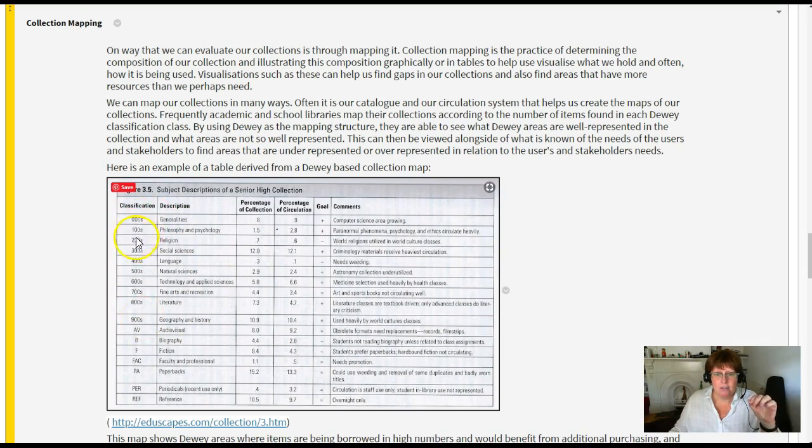So let's have a look at an interesting one. This is an interesting one, 600. They said 600s, technology and applied sciences. Okay, so that's what is in the 600s, technology and applied science materials. They're saying that 5.8% of their whole collection falls into the 600s. So that's the basic collection mapping, where they've looked at what percentage of their collection falls into each of the Dewey main classes.